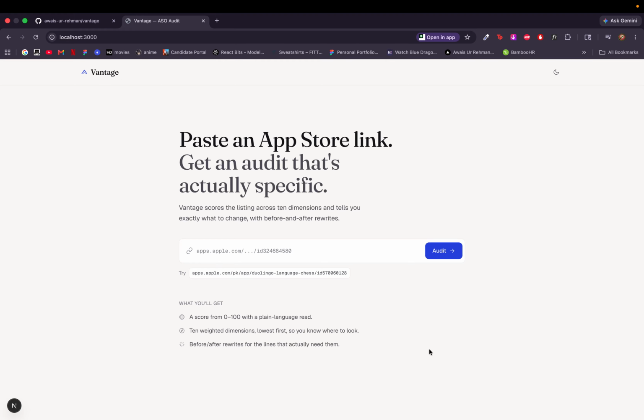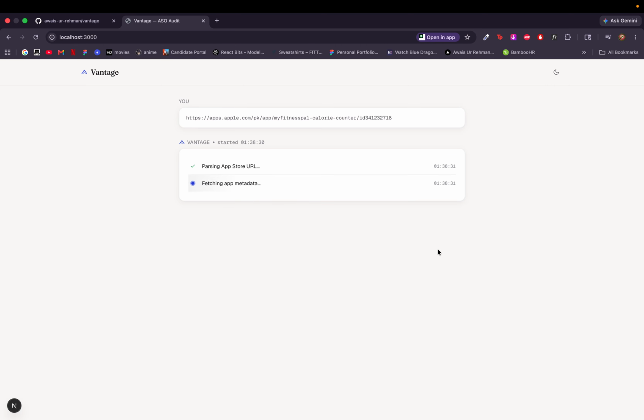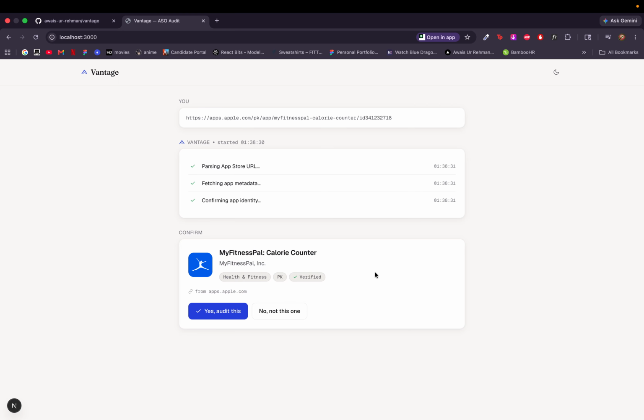So let me just show you it working first, and then I will get into how it's built and the decisions I made. I'm going to paste a URL here, and then I'm going to start the audit. Now it runs the full audit and it streams what it's doing as it goes. First thing it does is fetch the surface metadata and ask me to confirm. Is this the app you meant?